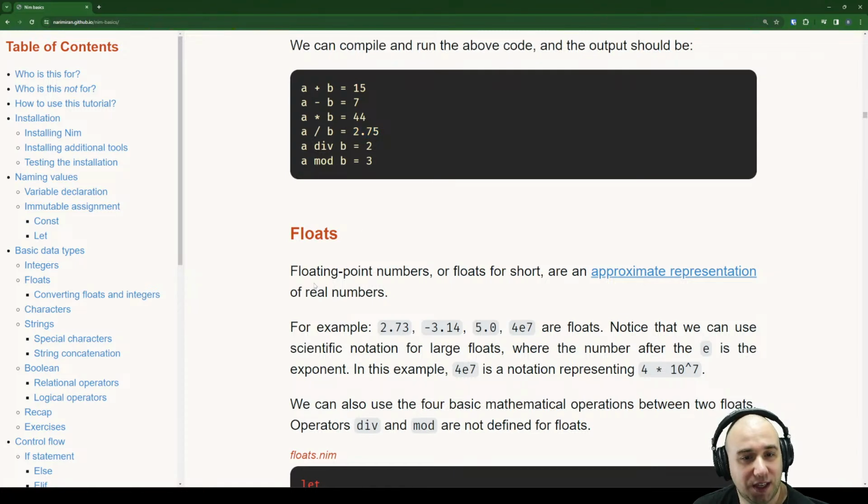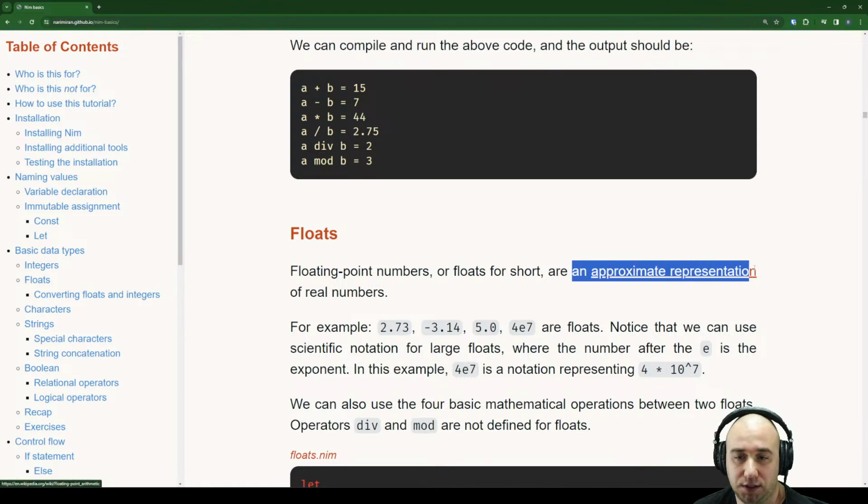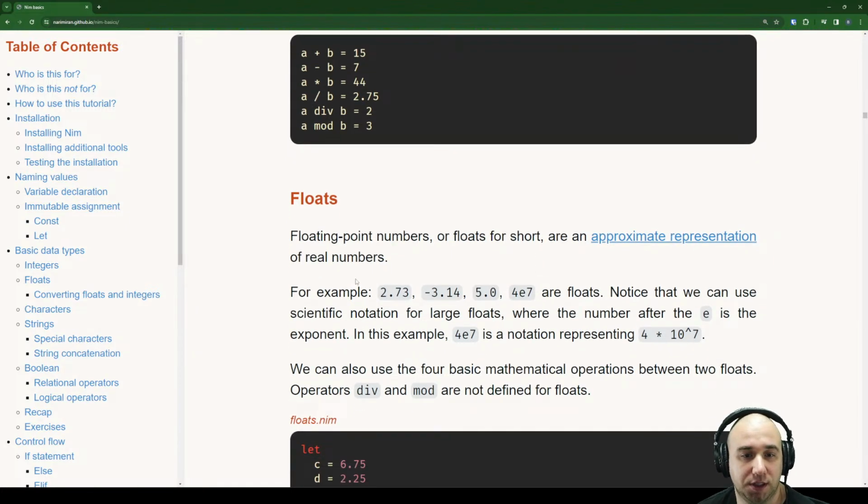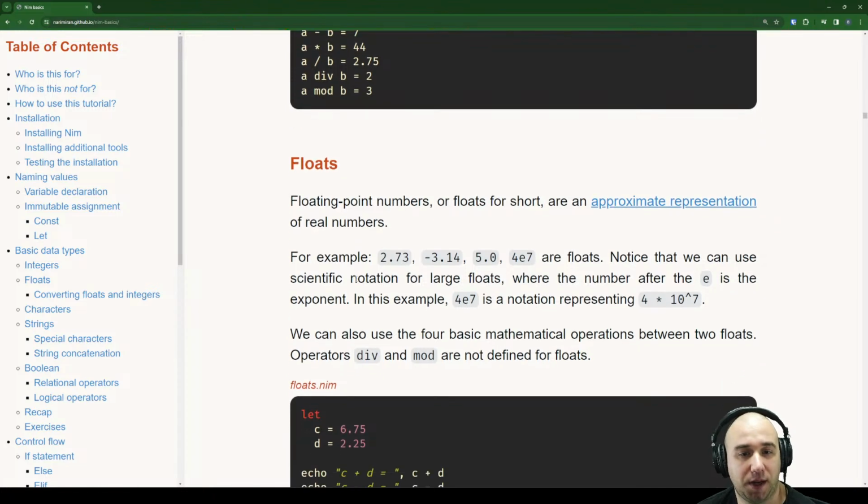Alrighty. Floating point numbers, or floats for short, are an approximate representation of real numbers. It's good that they're pointing that out here, as this is for new programmers. Yes, floats are an approximate representation. They can have little glitches, hopefully not as much as in JavaScript, but they're approximate.